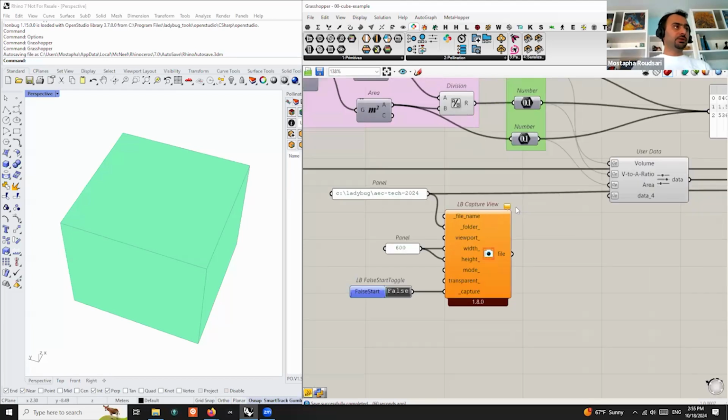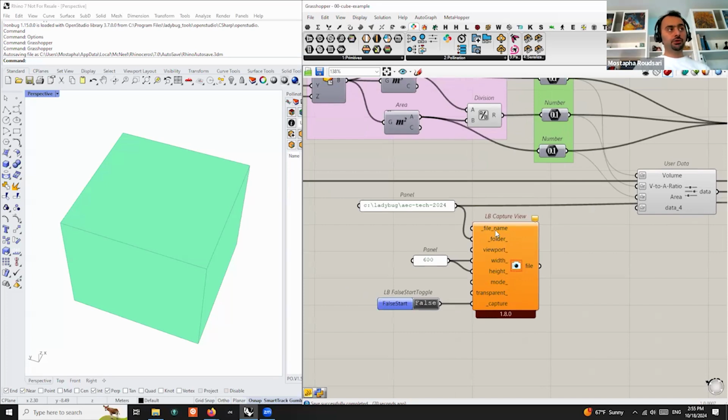Now you see this component doesn't work because it's asking for a file name input to be able to run. So what would you do for file name of these images? Should I just call it image or screenshot and connect it here? And this is saving it here.